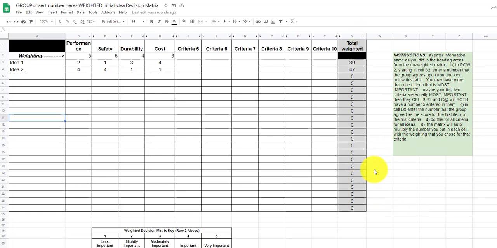Okay, and that's how you'll create the weighted decision matrix, and then you will copy this whole thing right here. So, well, not copy, you'll take a snippet of this part of the chart, and you will insert that into the document where it tells you to do so. Okay, that is weighted decision matrix and unweighted decision matrix in less than 15 minutes.